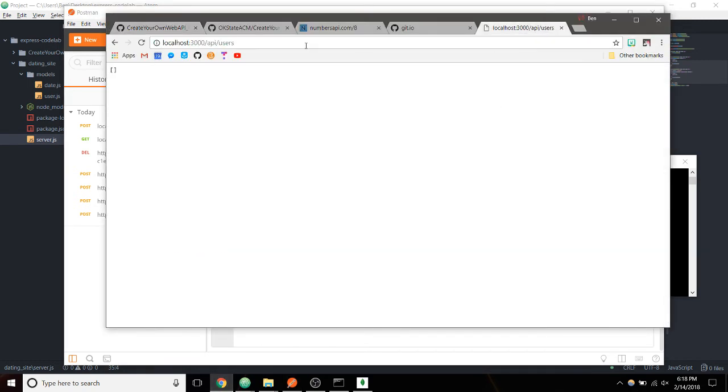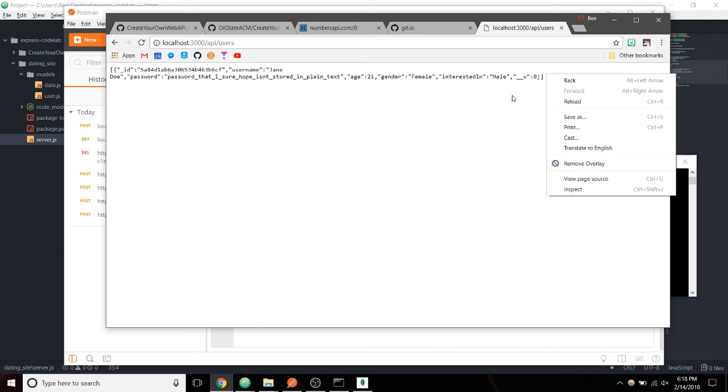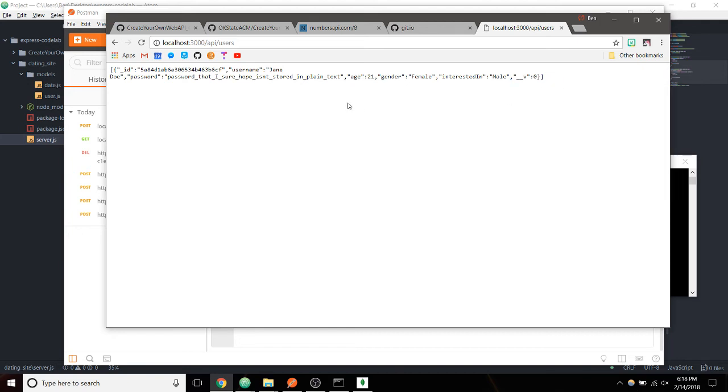So before there were no users in the database, so it just returned an empty array. But now there should be a user in the database. So when we refresh this, it should give us that, right? And if you're on Firefox, it would look a lot better and actually show you the JSON printed out. But we're not on Firefox, so, but yeah.